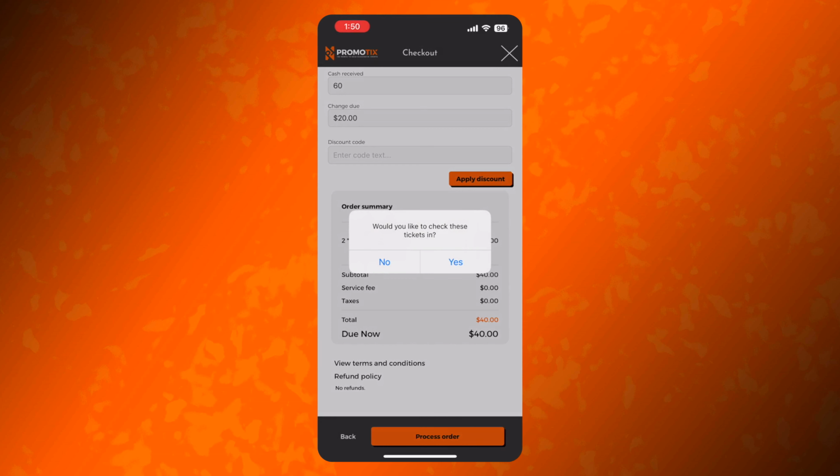Once the order is processed, you're going to see a pop-up message that asks if you would like to check these tickets in. If the customer is going to immediately enter your event, then select the Yes option. This is going to automatically check in all of the items that you sold in the system. If the customer is going to check into the event at a later point, then it's important to select No. That's going to keep all of the items that you sold checked out of the system so that the customer can show up later to the event and then have their tickets checked in.